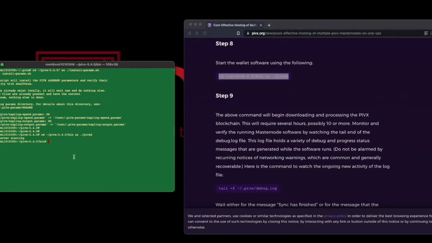Before we go and do that command, let's just take a look and see if that file exists. So if I go ls -al ~/.pivx/debug.log. So yes, it does. And we can see it's growing. You can see that the size is increasing. So that means that that log file is getting all the output data coming out of the daemon.